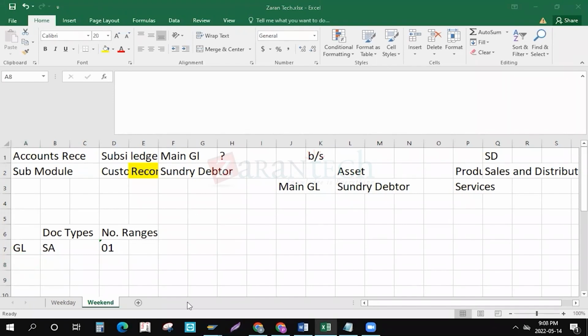Guys, in accounts payable, have you discussed these document types and number ranges? Yes, I think yes, document type for vendor, right? Yeah, accounts payable, vendor invoices. OBA7, yeah, we use this one. You use this one, right?